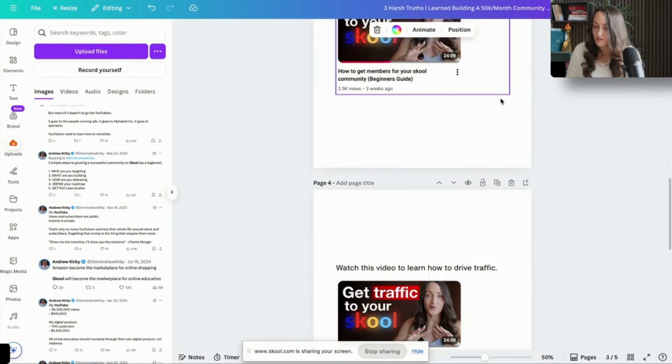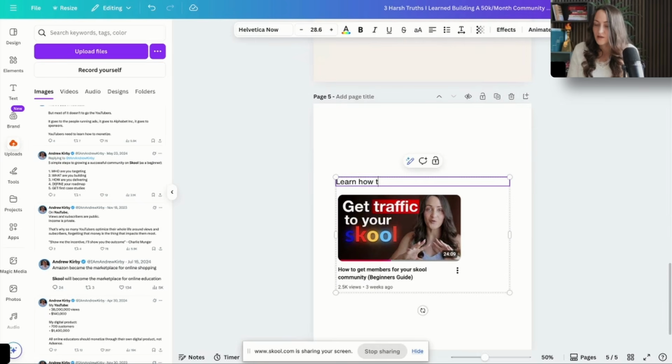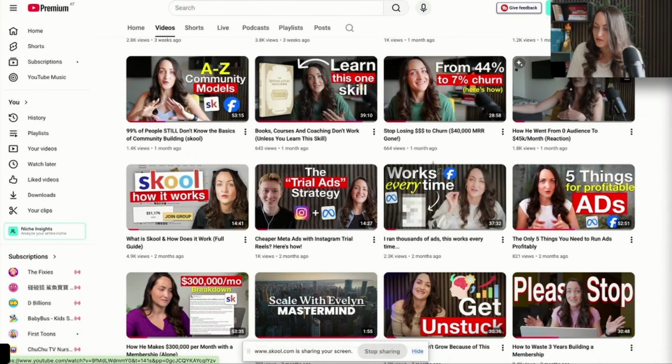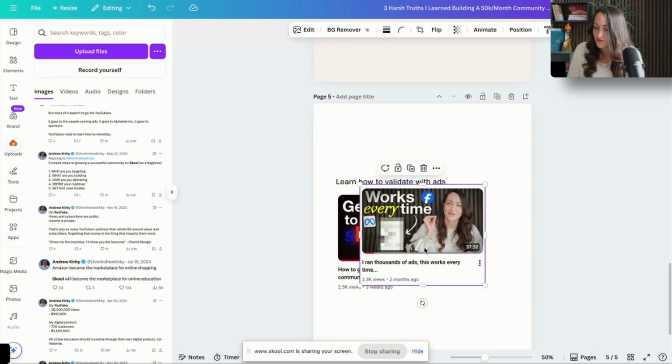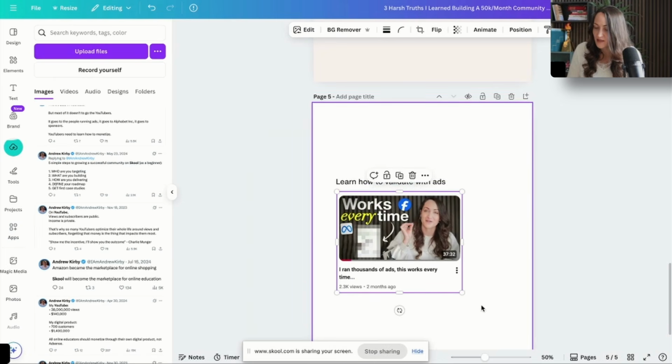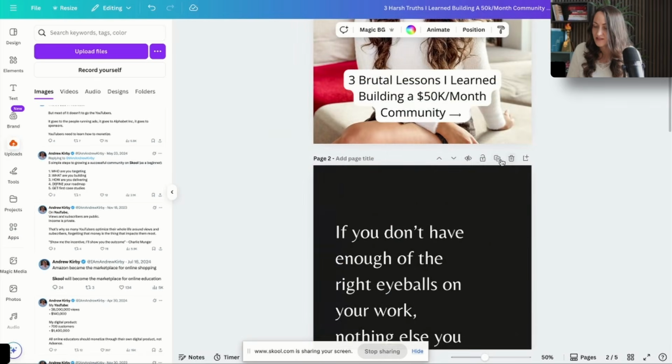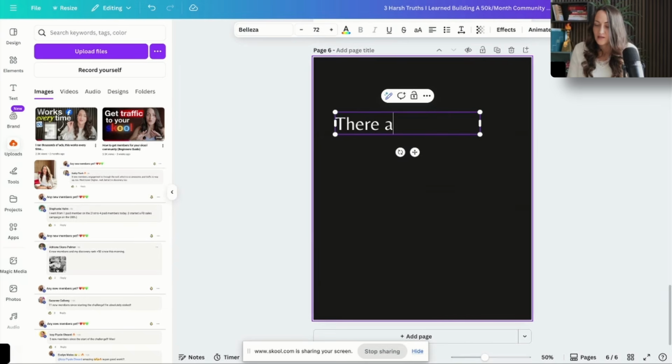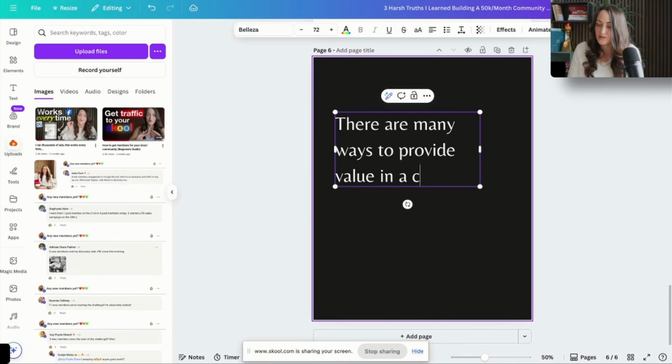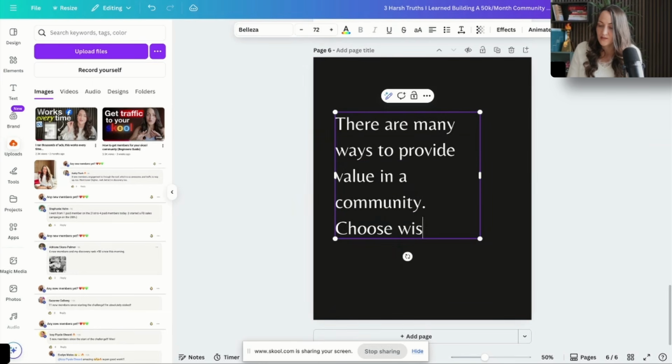And then I'm going to copy this one here again. Learn how to validate with ads. And now I'm going to take a screenshot of this. Again, I think very representative of the kind of value I can provide. And then last but not least, now we can already repeat this. There are many ways to provide value in a community. Choose wisely so you don't burn out.